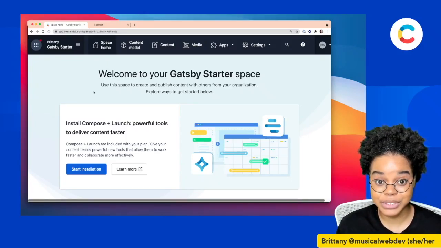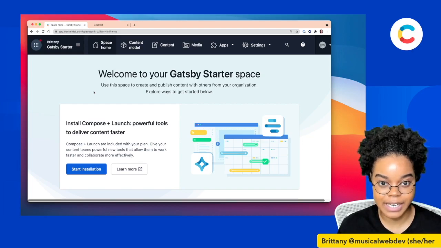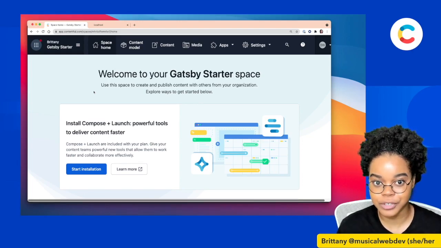Today we're going to create a Gatsby starter project with Contentful and deploy it via Netlify. The first step that you want to complete is to make sure you create a Contentful account and create an empty space when you do so.